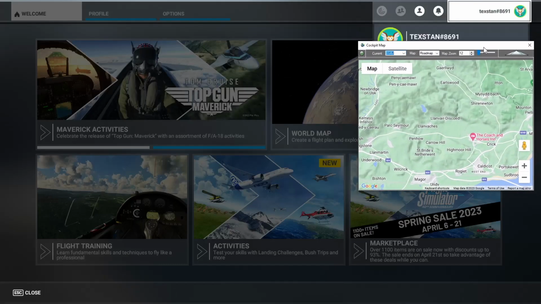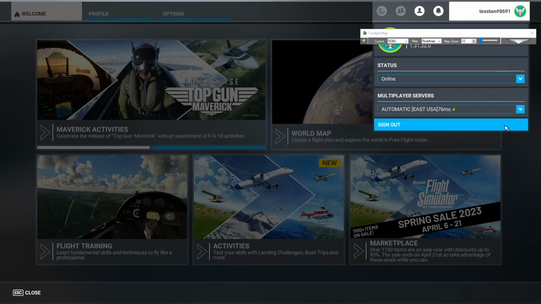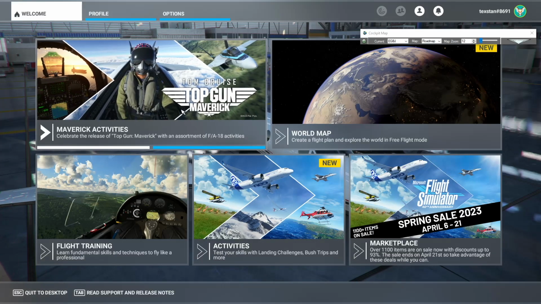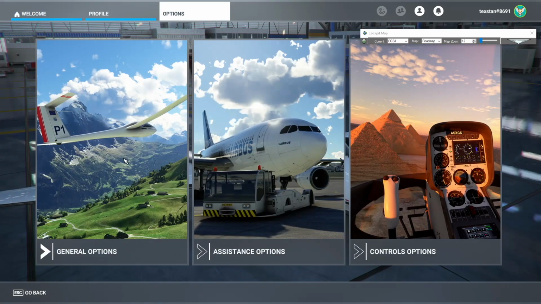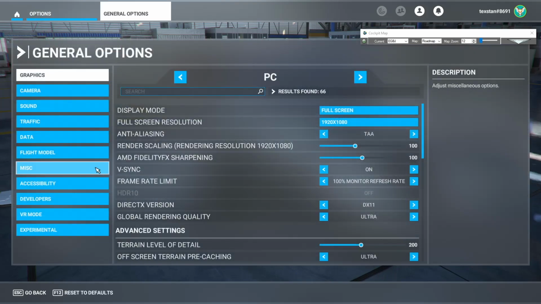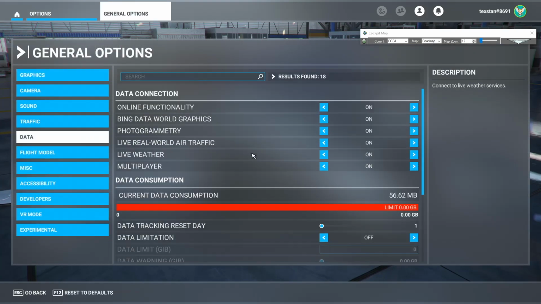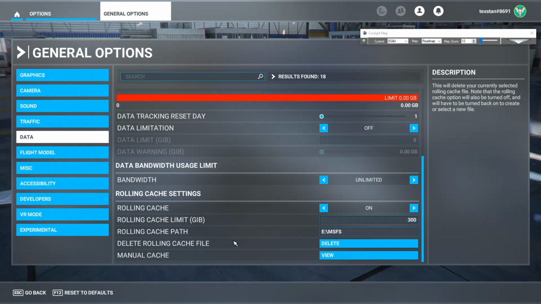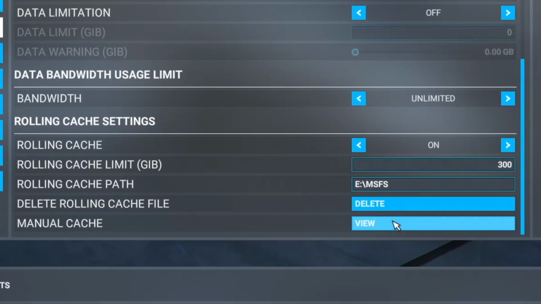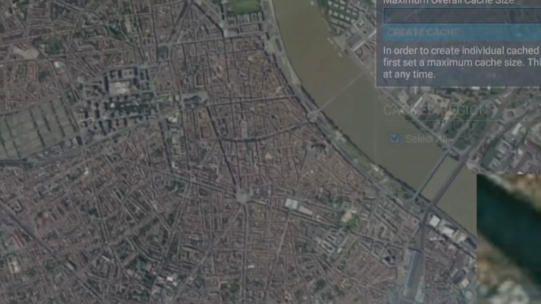So let's go into our options in Flight Simulator. We don't need our map at the moment. So under General Options, Data, down at the bottom you've got your rolling cache, and then you've also got a manual cache, which you can click the view button to open.